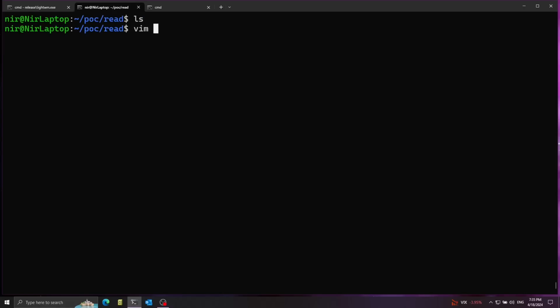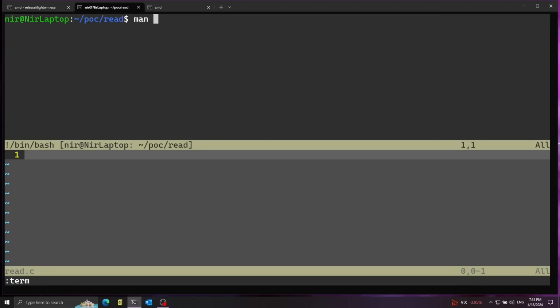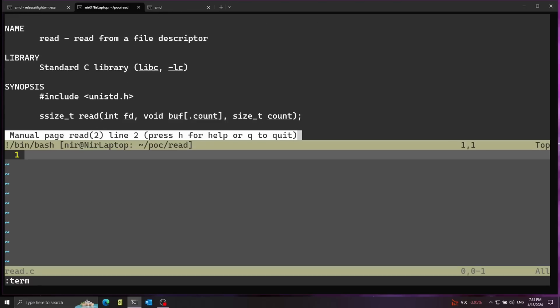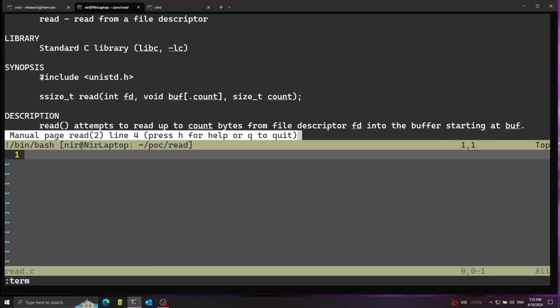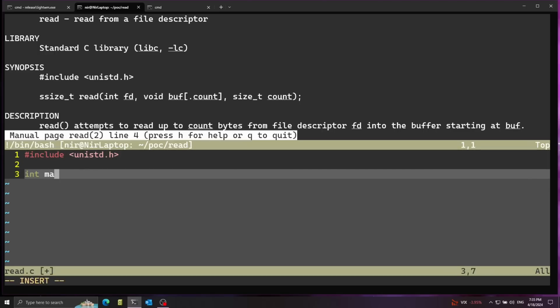And I'm going to open a new file here, call it read.c. Now what I want to do is use the read system call. So I'm going to open the man page category 2 for system calls, and then read. And first of all, you see that we need to include unistd, so I'm going to do that. Afterwards, I'll start my main function.